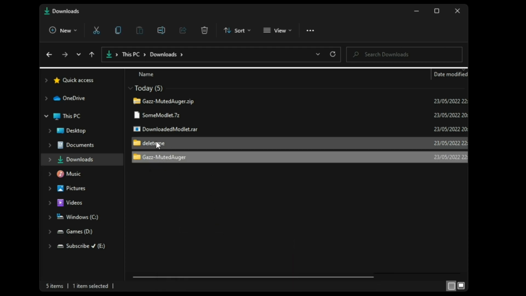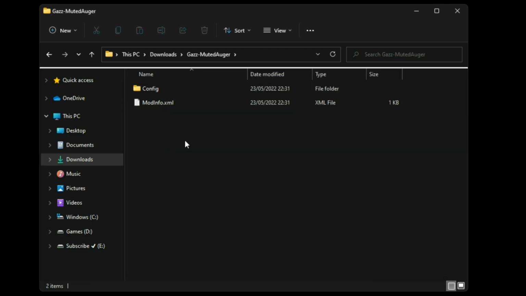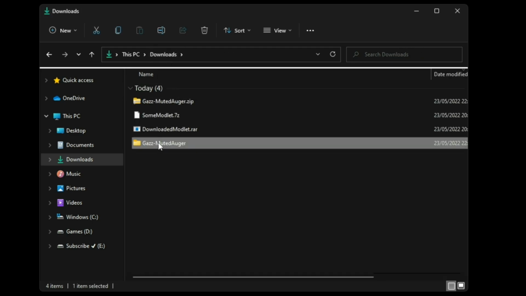So there it is. And now I've got an empty directory, "delete me". So I will delete you. Now we have gaz-muted-auger, and we have the files directly underneath that folder. So this is how we want this to happen.